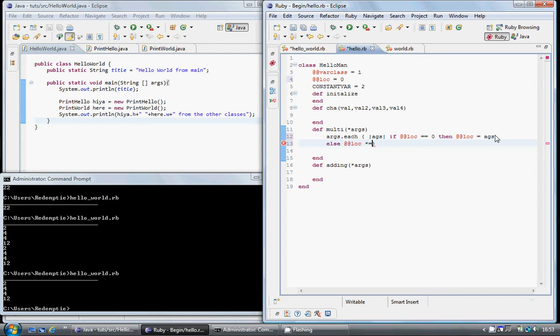asterisk equals, and args. What we're doing here is multiplying the arguments with the variable row, and then the answer's getting added to what was originally there. No, it's getting multiplied by it, sorry. It's multiplying it by itself, and it's holding on to the multiplication answer from the time before.